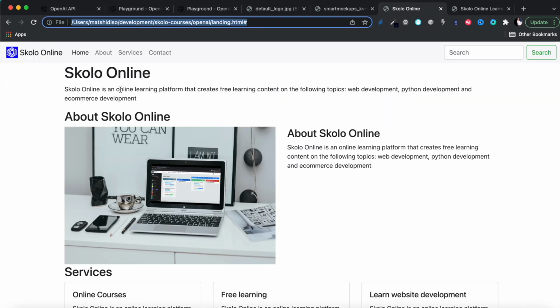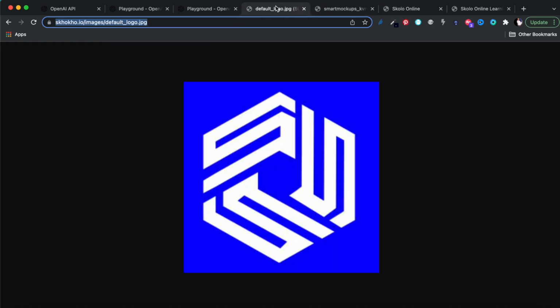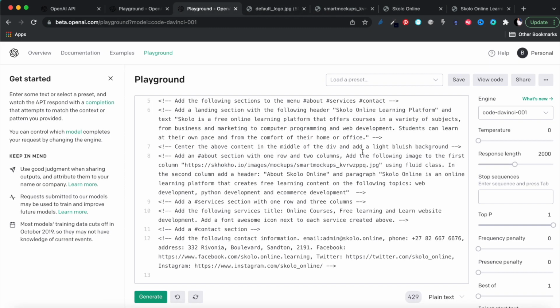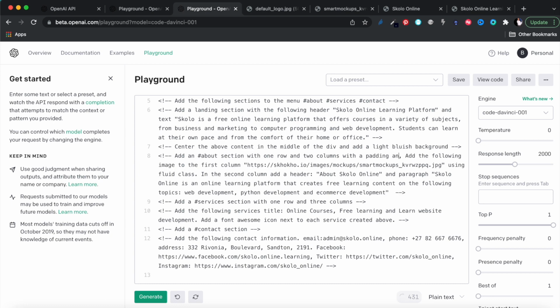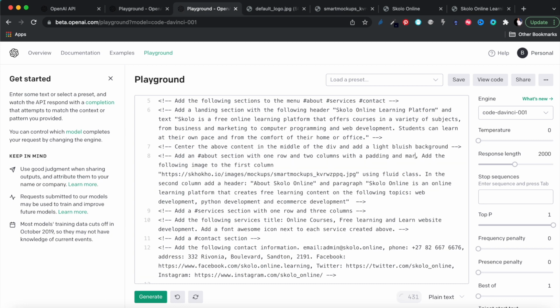After I've given it these instructions, I tell it to add another section with 1 row and 2 columns, with a padding and margin top. Then I say add the following image, and then add the following paragraph. So this is one long instruction.